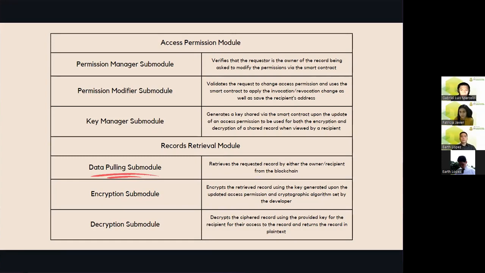Under the Records Retrieval module are the data pooling submodule that retrieves the requested record by either the owner or recipient from the blockchain. The encryption submodule, which encrypts the retrieved record using the key generated upon the updated access permission and cryptographic algorithm set by the developer. And the decryption submodule, which decrypts the ciphered record using the provided key for the recipient for their access to the record and returns the record in plain text.